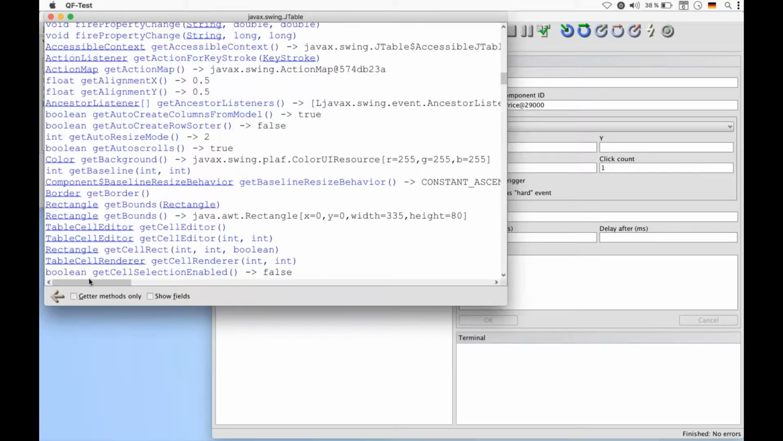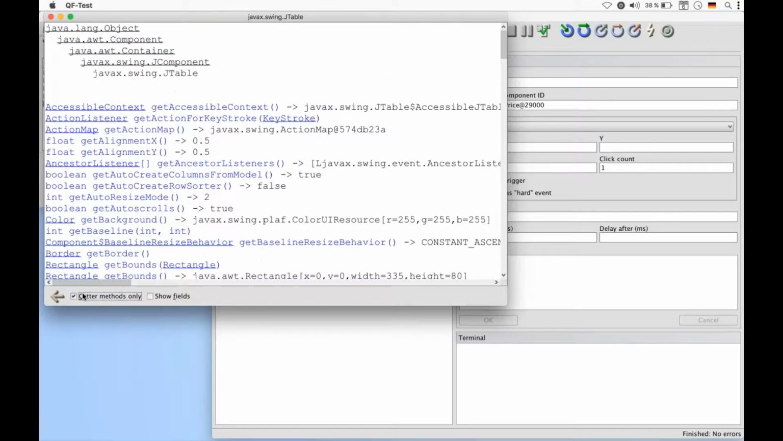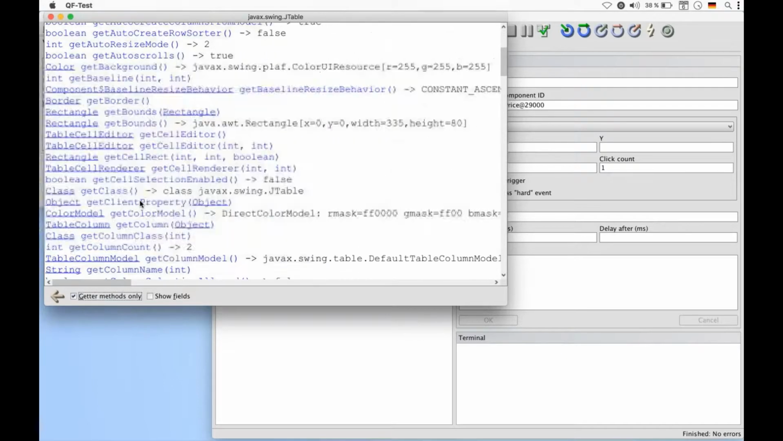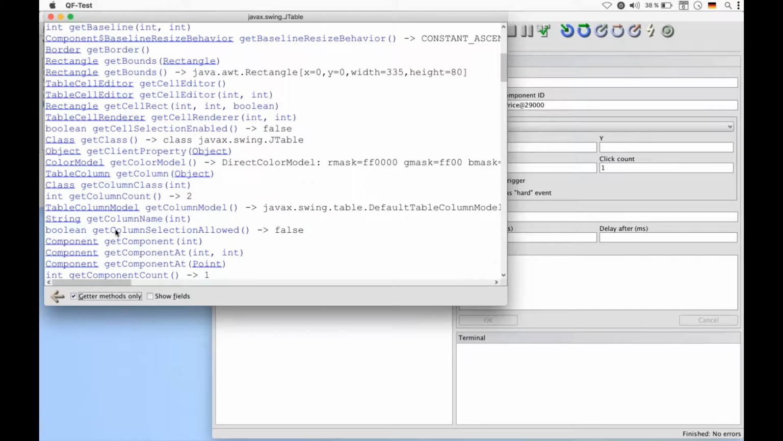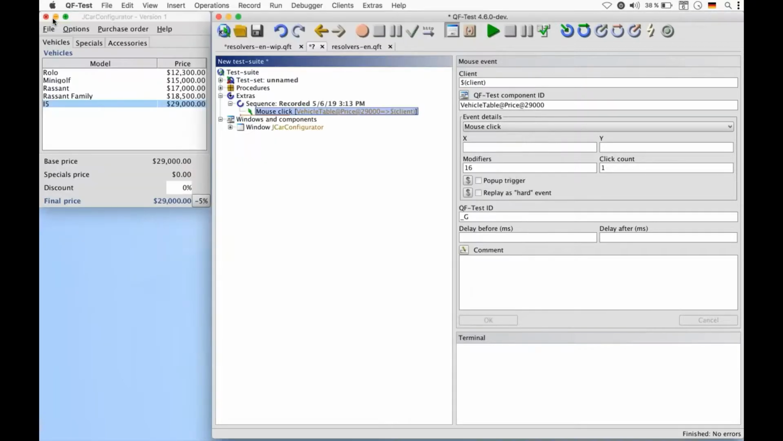Most times it's getters, so there's a little button here where you can say just show me the getters. And then you see, for example, there is something like a getColumnName to find out the name of the currently clicked column, etc. This helps you to find out about the names or about the properties of the component in question. And sometimes you want, for example, to use another component which is a parent or a sibling of the parent to define your table or to find your component here.